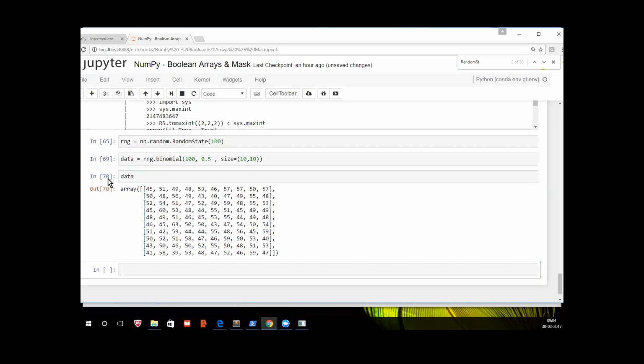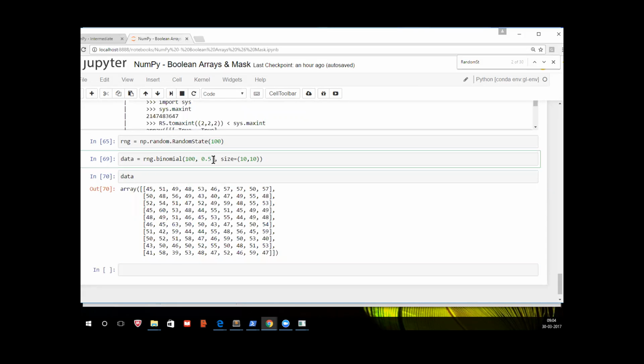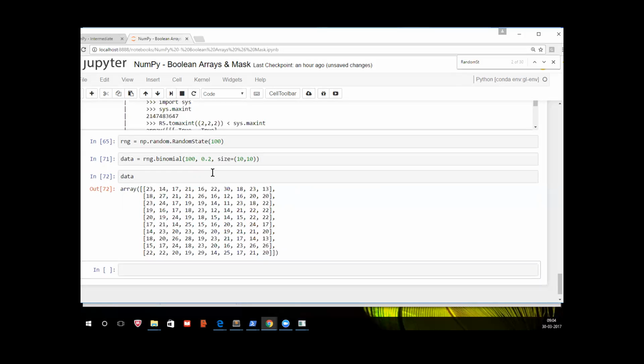Now you want the max of each. What exactly is 0.5 there? 0.5 is the probability, because it's a binomial distribution, right? It has a probabilistic distribution. Let me show you: it will find the data distribution by probability. You can see a lot of data around the 50 range. If I change it to 0.2 here, I believe a lot of data will be around the 20s. See, this is around the 20s.